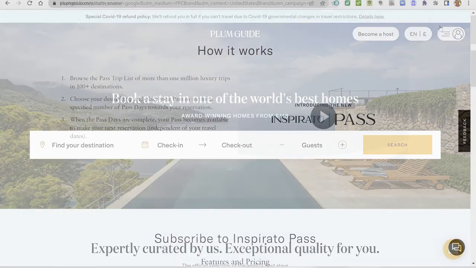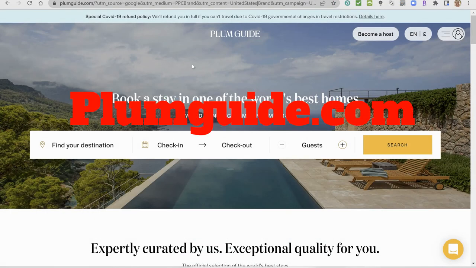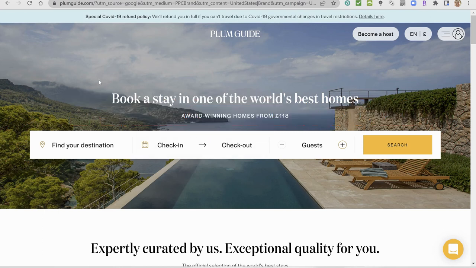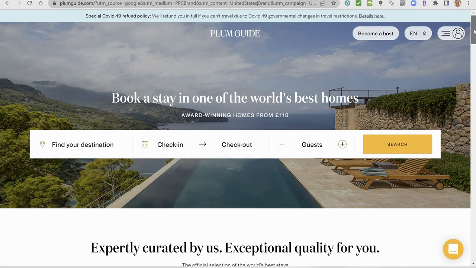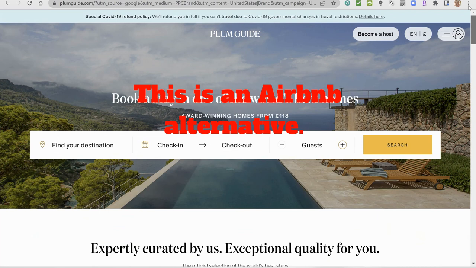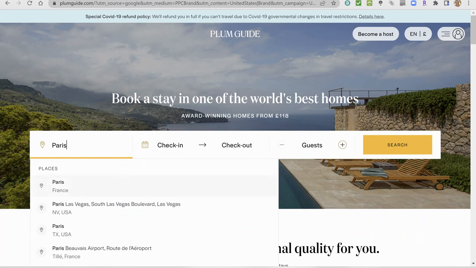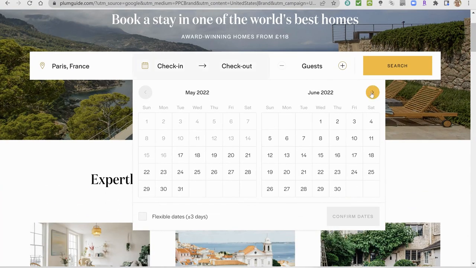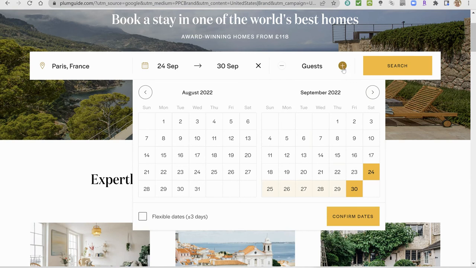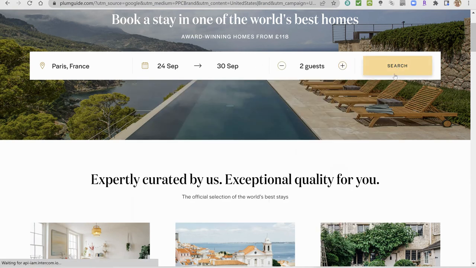inspiratopass.com. Another option that I just learned about is Plum Guide. Now, this is an alternative to Airbnb. It's a company based in the UK that created this one. So let me just pick Paris, France. And I'm going to use my fictitious travel days of September 24th to the 30th, two guests, and search.